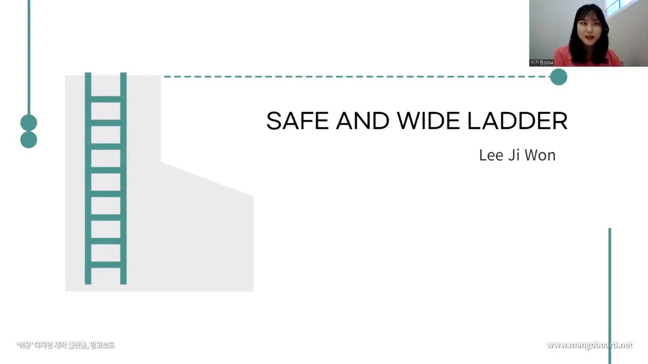Let me introduce myself. My name is Jiwon Lee and my major is mechanical engineering. Today, I'll give you a presentation about the ladder I designed called Safe and Wide Ladder.